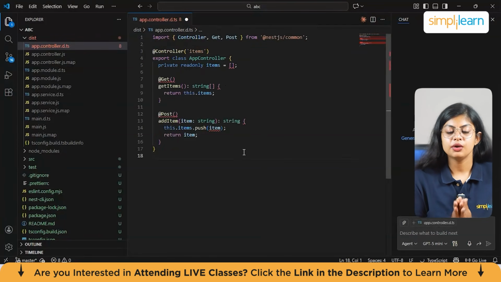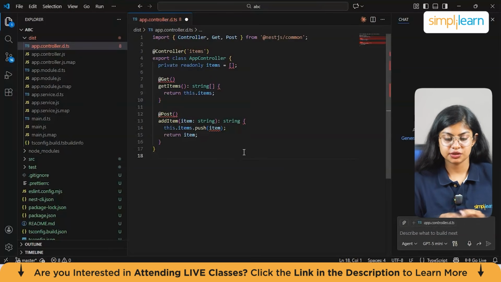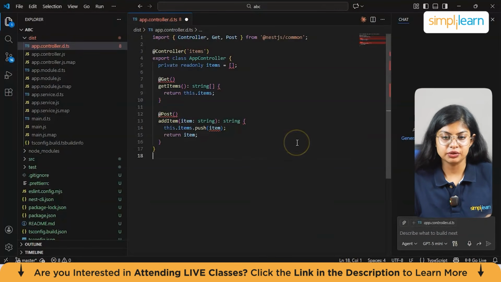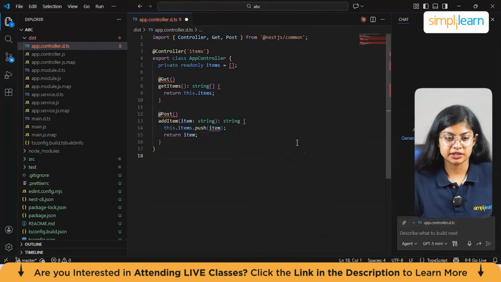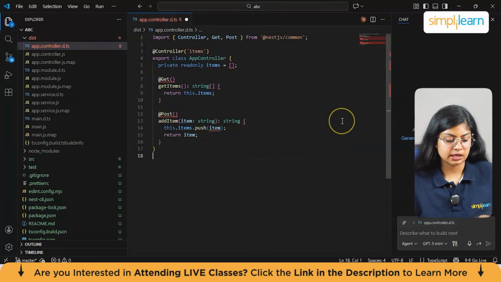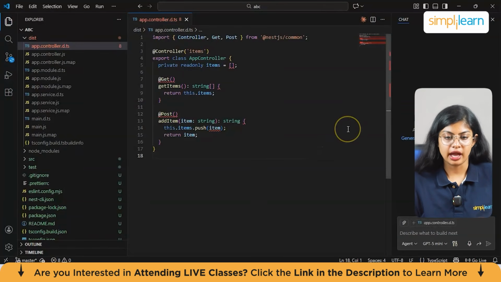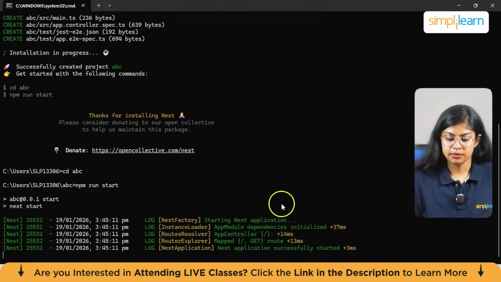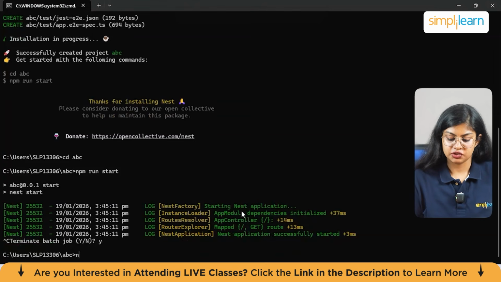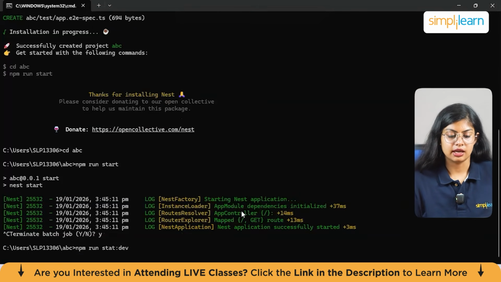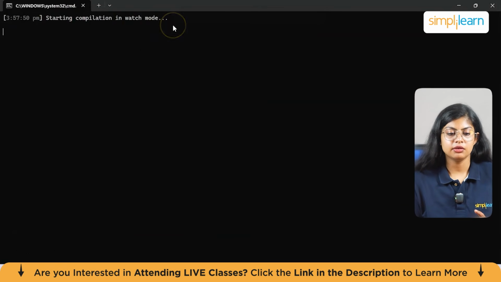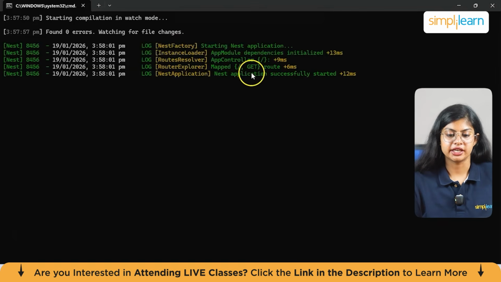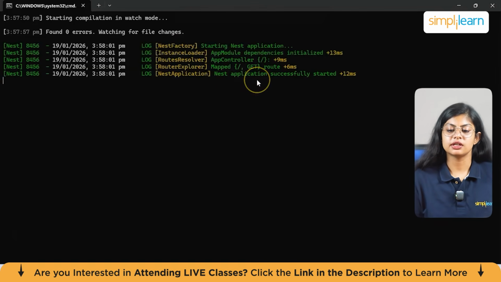Now here I have the complete code. This controller has two endpoints, one to get all items and another to add a new item to the list. Once the controller is set up, just save it and restart your app by running npm run start. If you want it to be faster, just add dev, which is the developer way, and enter. Every step of the process will be displayed, and here you can see the Nest application has successfully started.